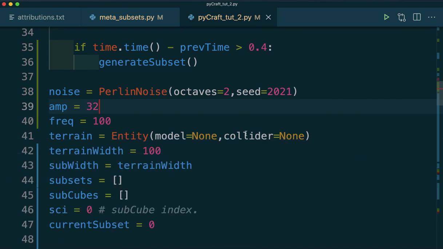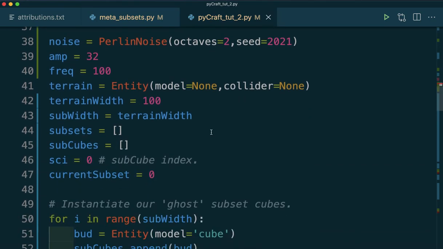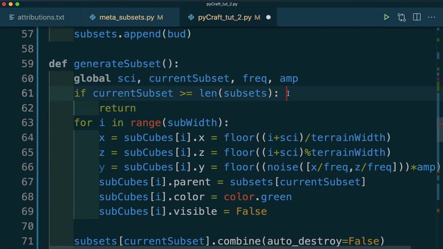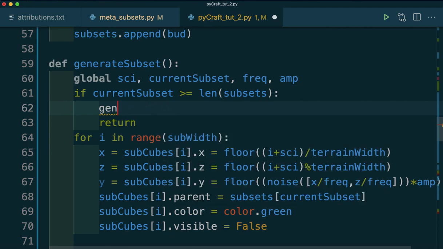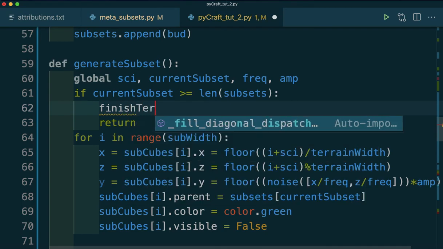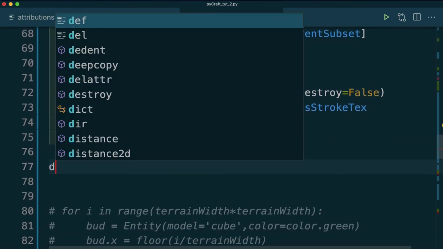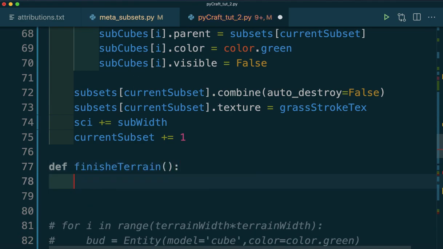Let's just write. And actually, that was just kind of interrupting. It was a little too fast. So, let's say if we've generated all the subsets, then before we return, we can say finish terrain. Now I need to write that def finish_terrain, and all we're going to do here is combine the subsets, so that should improve performance.